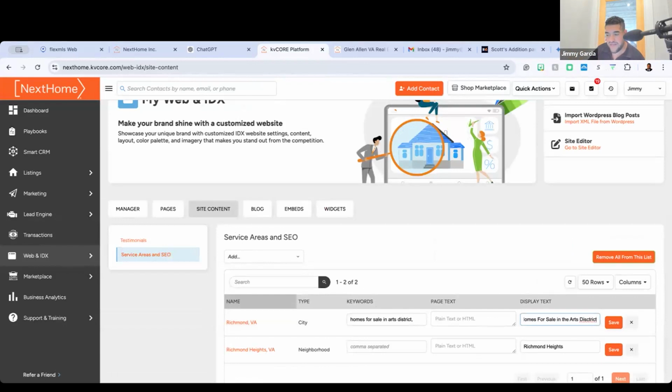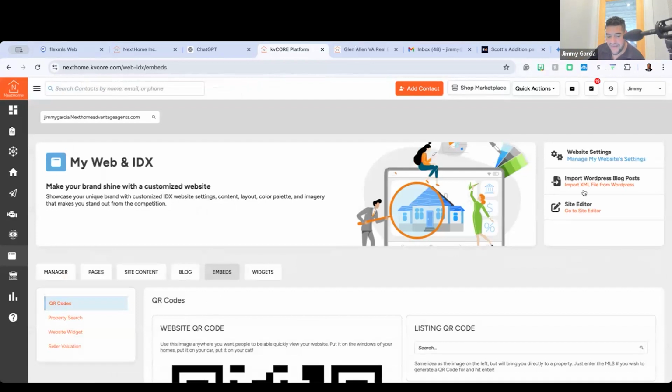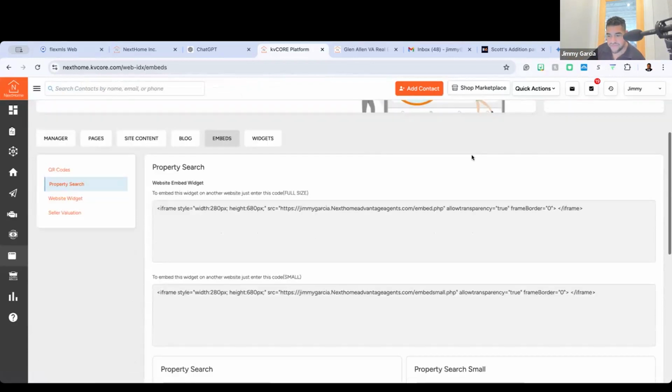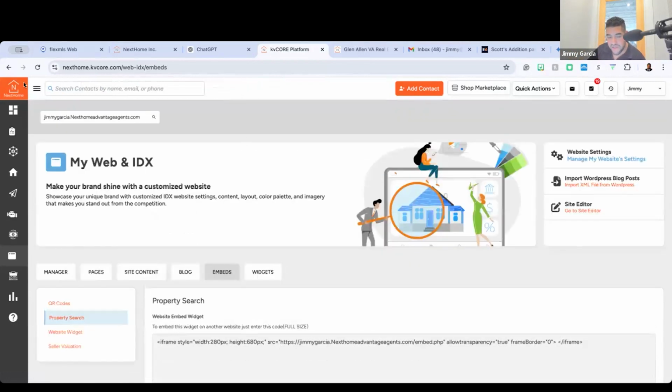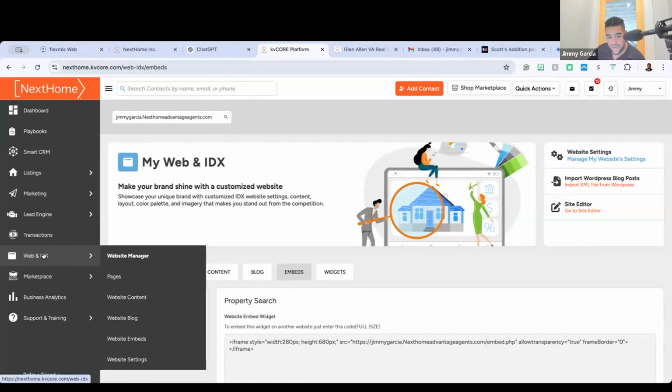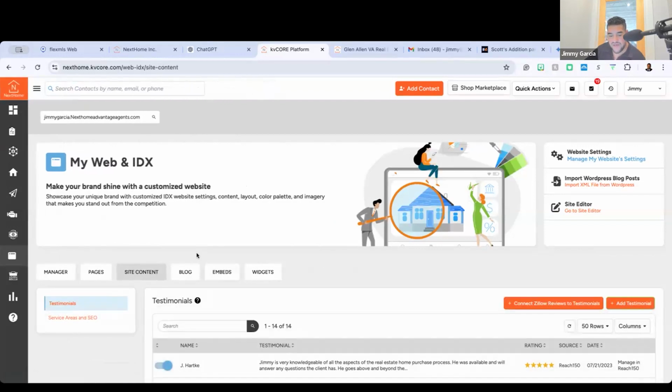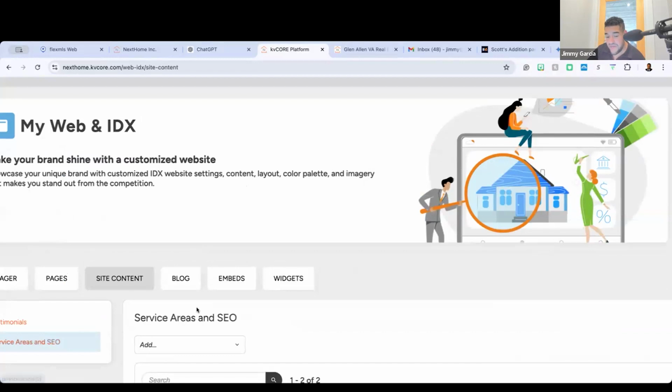Of course, if you wanted to create a fully custom search, you could do a couple of things. You could embed a property search. And just to make sure I don't lose anybody here, how did I get here? Web IDX. Okay. Website contents. I was in the service areas doing those pages.